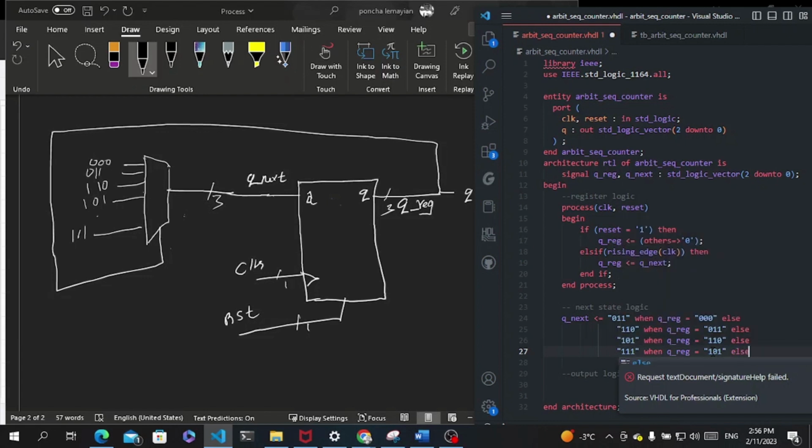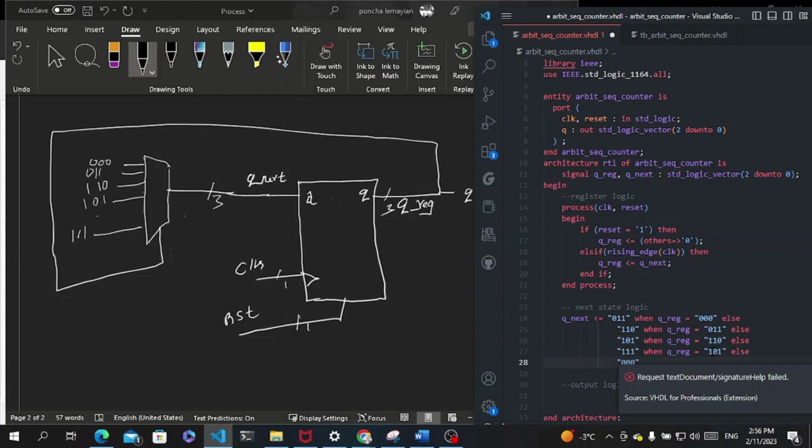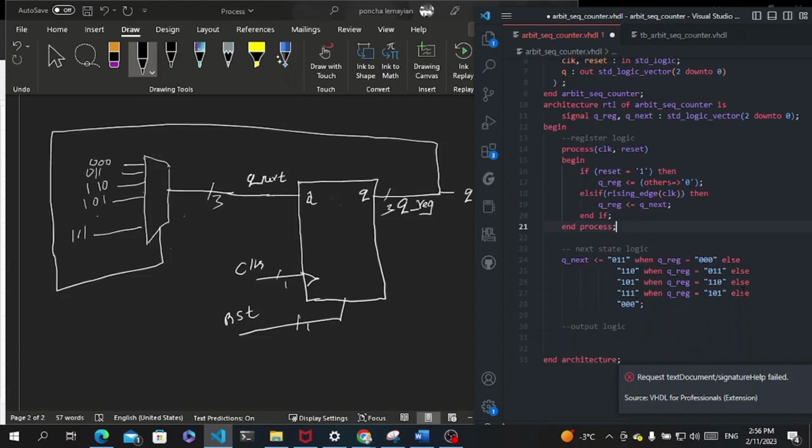Then else, we finish off by going back to 000. And this is the end of our mux. So we finished our next state logic, and it simply looks like that. Now we go to our output, which is just that we are sending our Q register to Q.